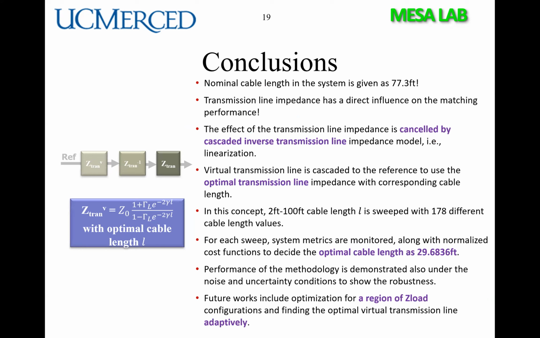And as the conclusion, the starting default cable length will give some negative effects on the system with the transmission line impedance. By just including the cascaded inverse transmission line, we can cancel out the negative effects. But this is not enough. By introducing the virtual cable with the optimal cable length, we can do better than the best case scenario, not just canceling out the transmission line effects, but also improving the performance accordingly.